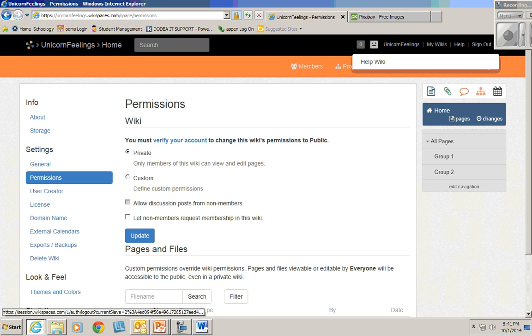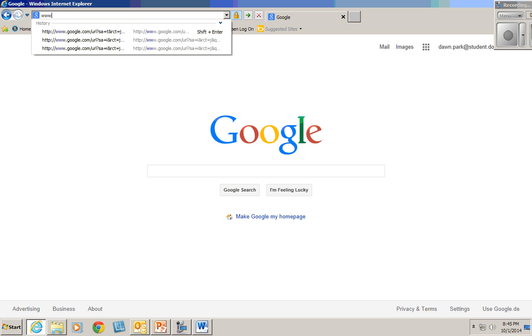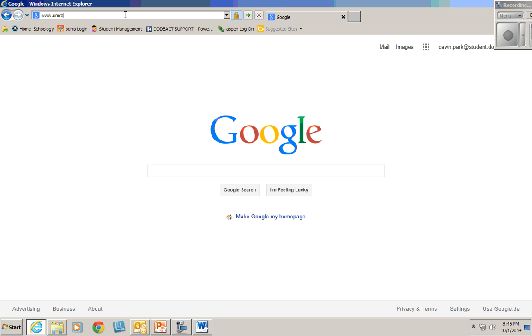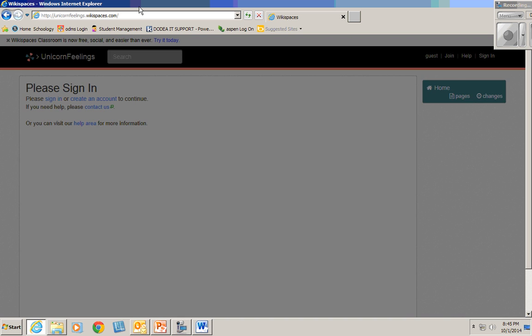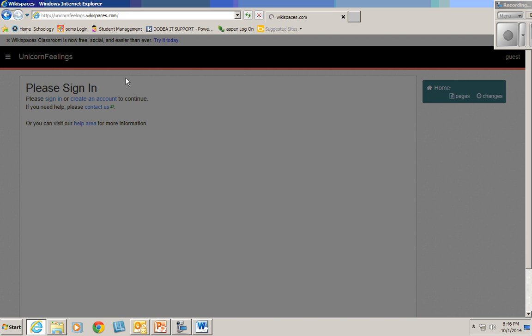Now I'm going to log out and show you what will happen when a student comes to use this wiki. Okay, now to see what the kids will see, the best plan is to give the kids the exact URL that you created. For mine, it was unicornfeelings.wikispaces.com. The children will be prompted to enter the username and password that you've already assigned them. And they will see the page you've created for them.